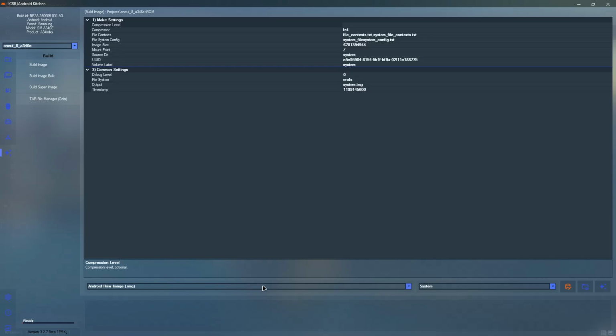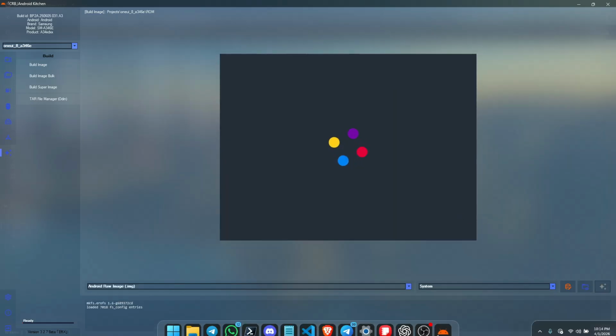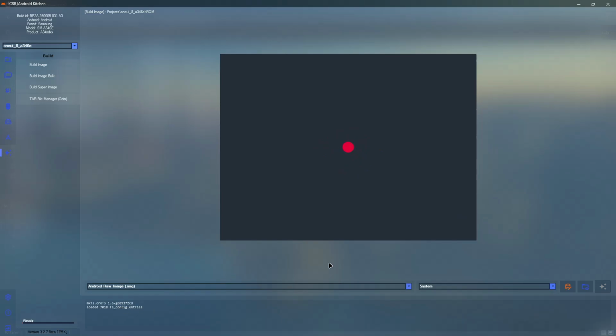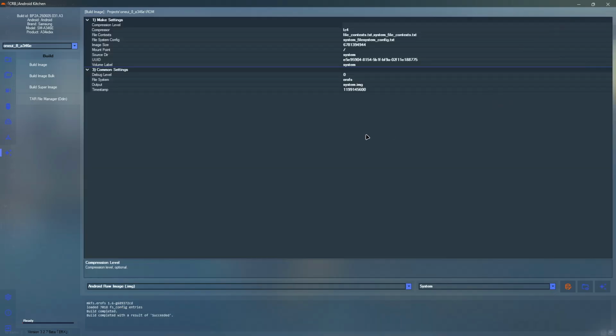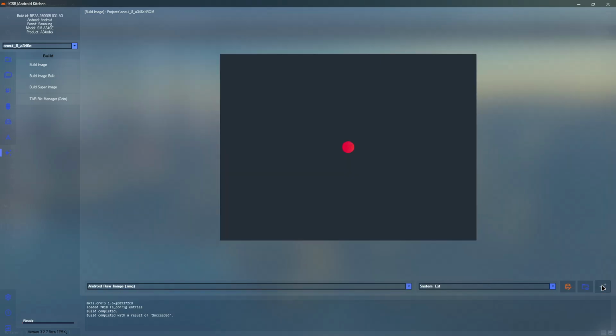Now make sure that while you are testing, you select this raw image, and first is going to be our system. So we are going to create our system image, and this will take some time. As it's a system image, it's going to be big. Once you see that it has got a success, it means your system image is now ready. You can click on this drop down and go to system_ext and make sure that it is set to Android raw image, and then again start building it.